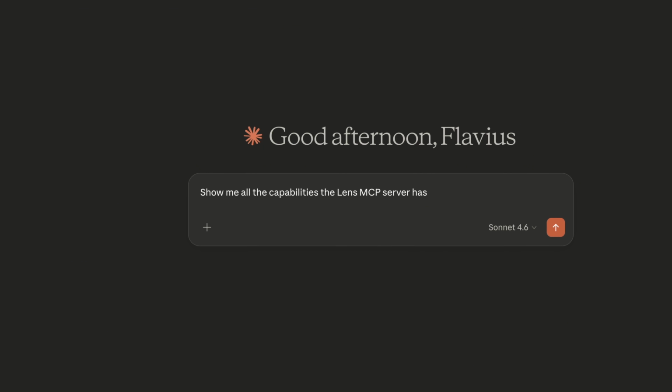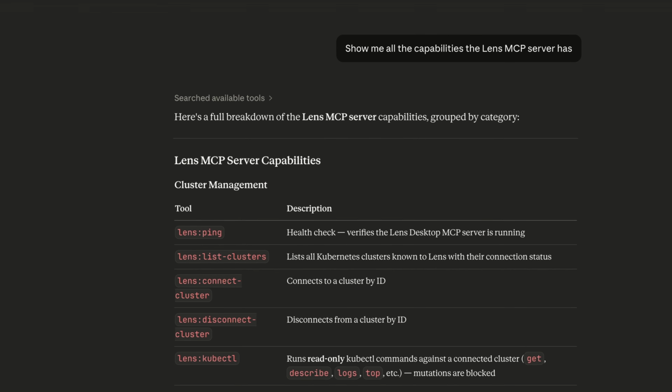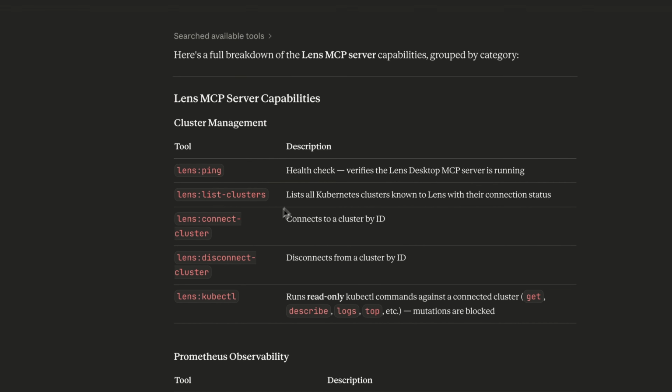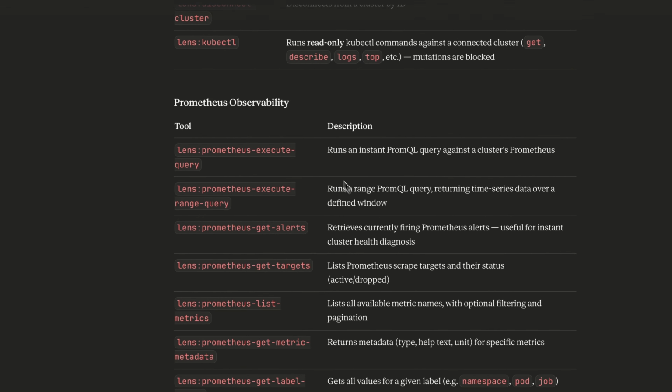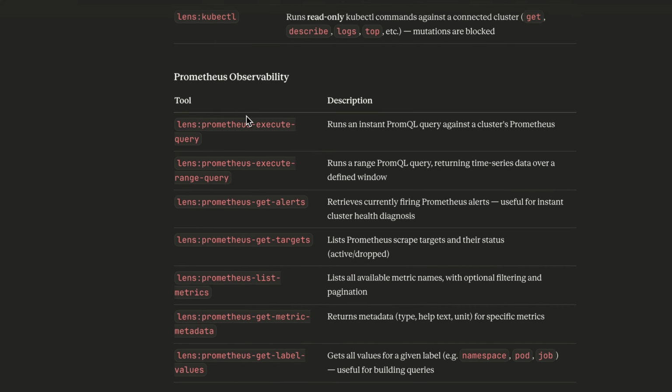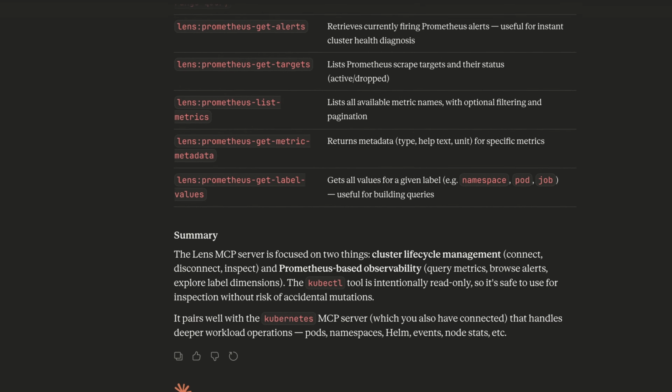Now I'm in Claude Desktop and I'll ask it to actually show me all the capabilities the Lens MCP Server has. So you can see it can do health checks, listing clusters, connecting different clusters, disconnecting from them, use kubectl commands but only read-only ones, and also it can help you with a lot of Prometheus observability commands as well.